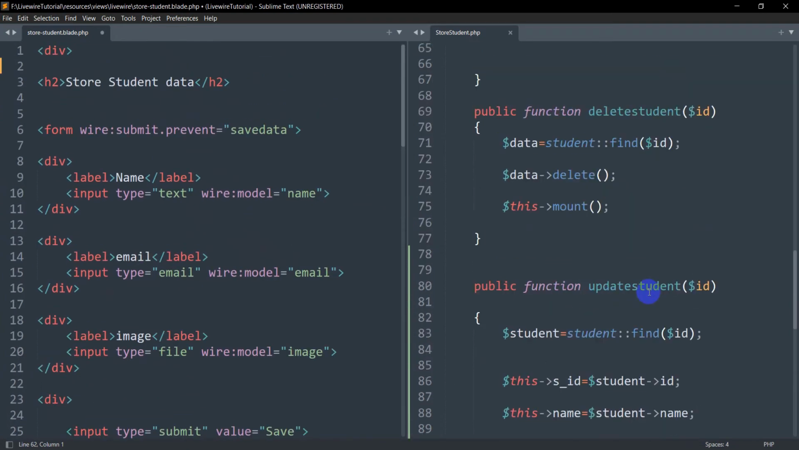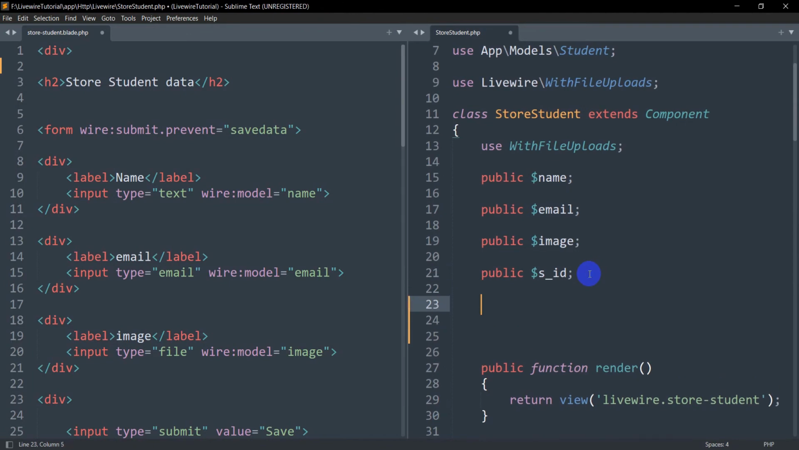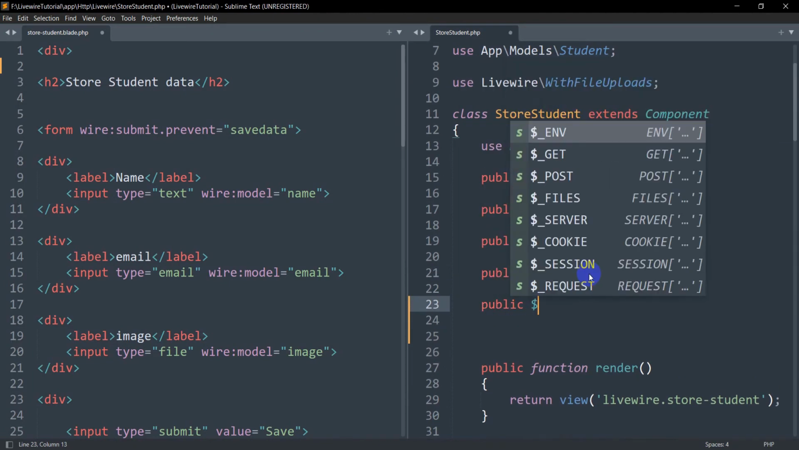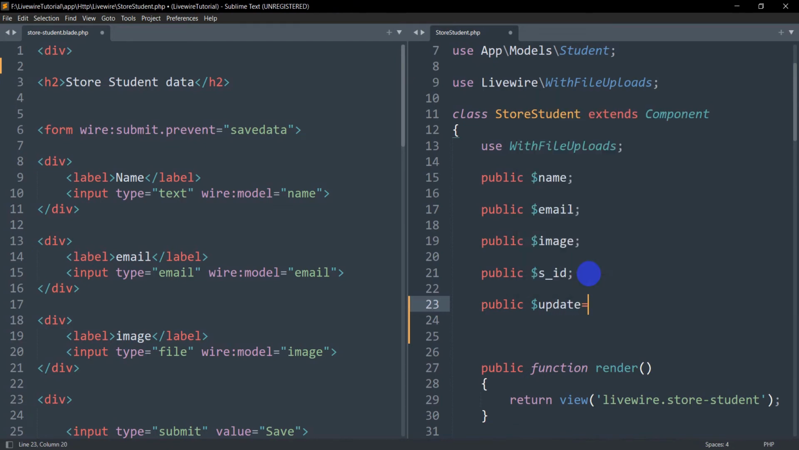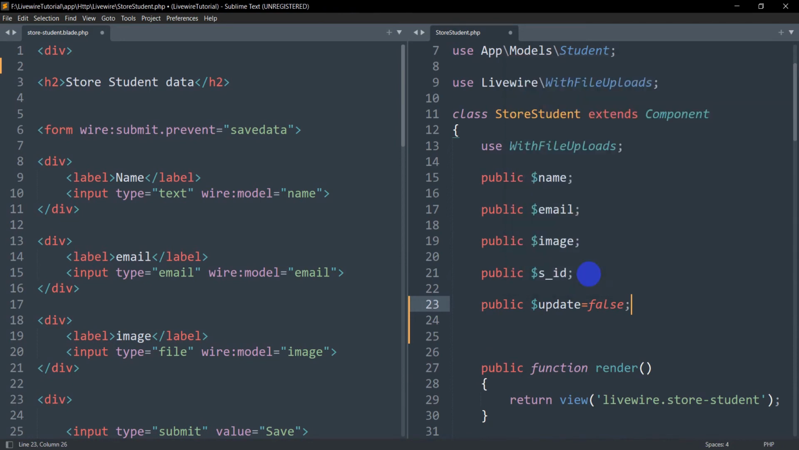So what we are going to do is mention a variable over here. We'll say public $update equal to, and at the beginning the value for update will be false. So here we are mentioning that $update equal to false.